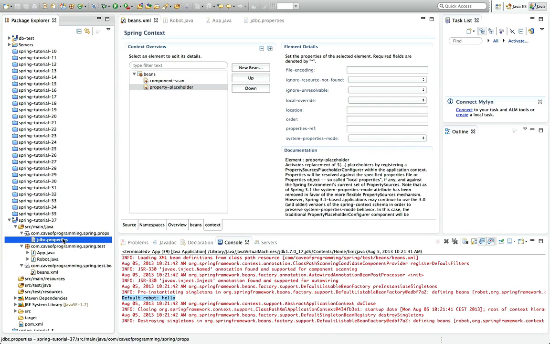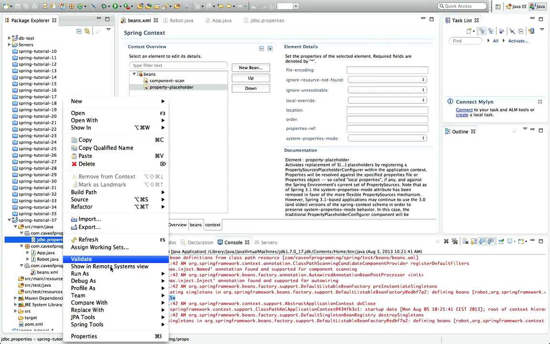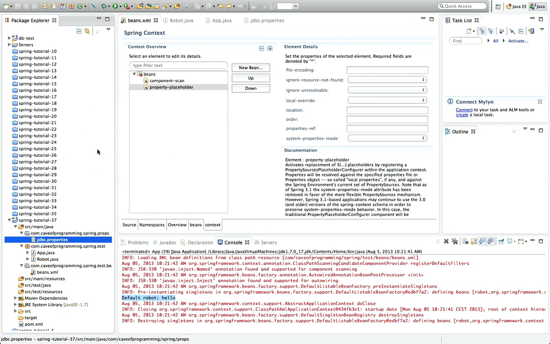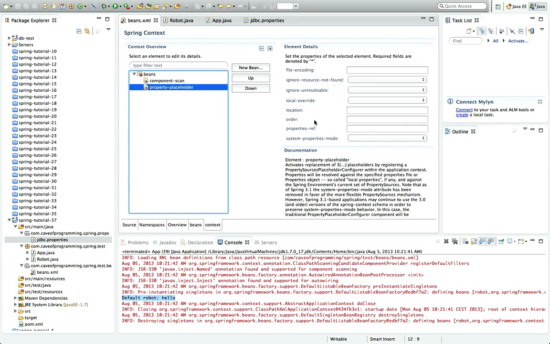So I'll select JDBC.properties, right click and go to copy qualified name, and then I'll go back to my property placeholder tag here, and for location I'll paste in that qualified name. So most of it's right. We've got JDBC.properties, and that's in a props package in Spring, in Cave of Programming. But I want to delete everything before com, because all we need here is the package name, except we need to separate the package folders by slashes, and we need the file name at the end.